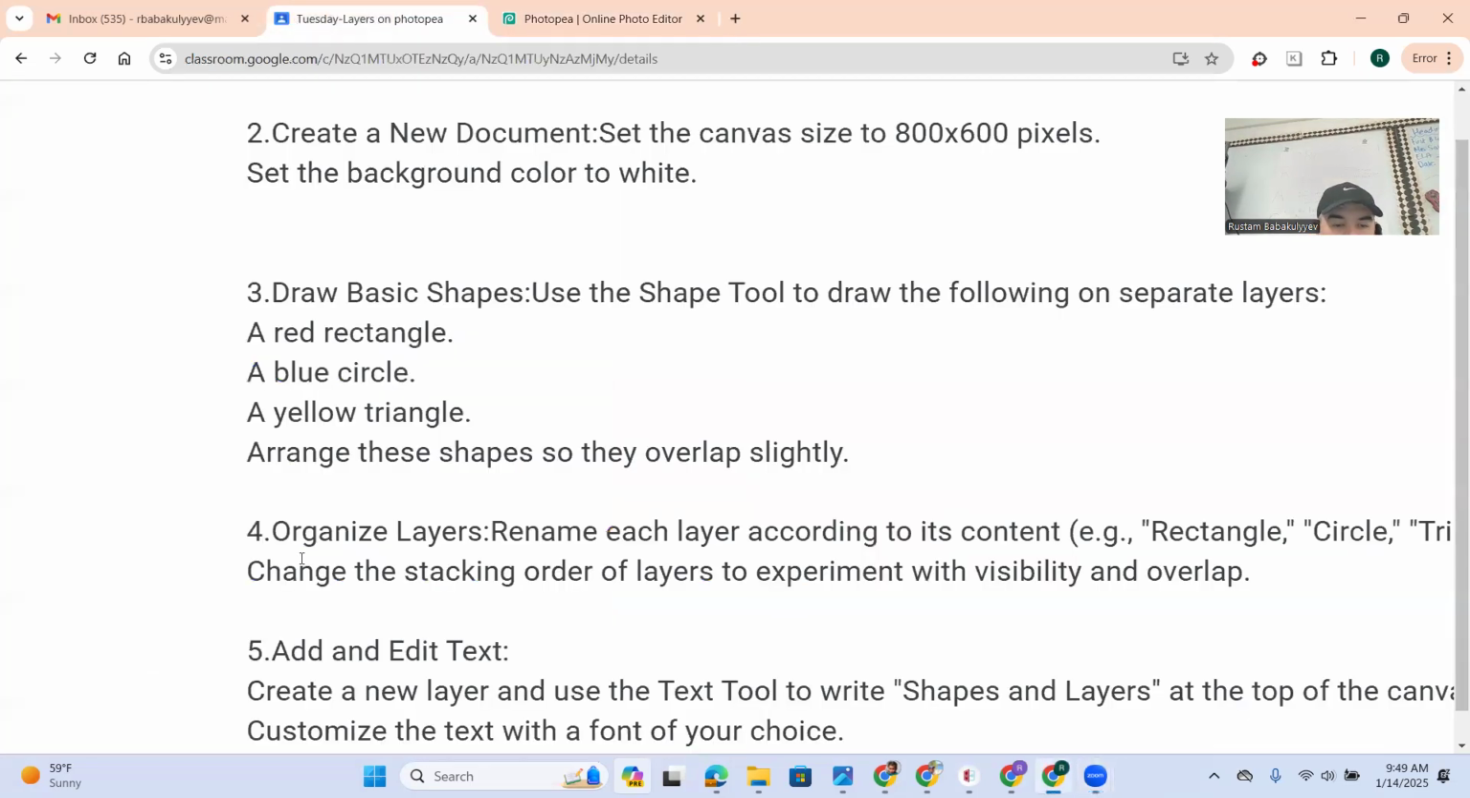All right. So now it says step number 4, organize layers. Rename each layer according to its content. For example, you need to rename the rectangle layer to rectangle or circle to circle. Okay, so let's do that.